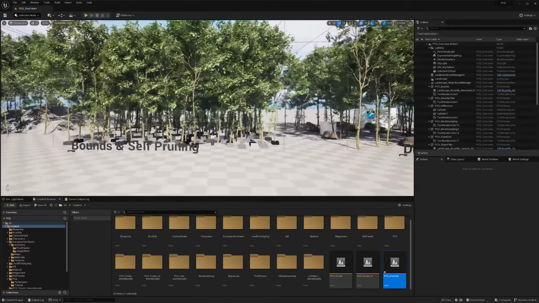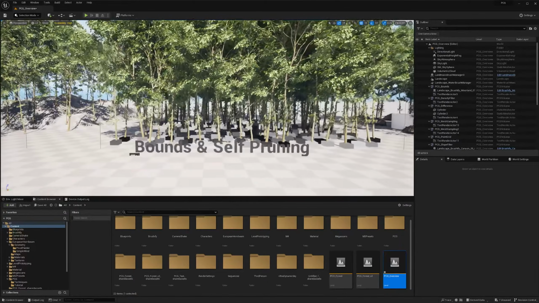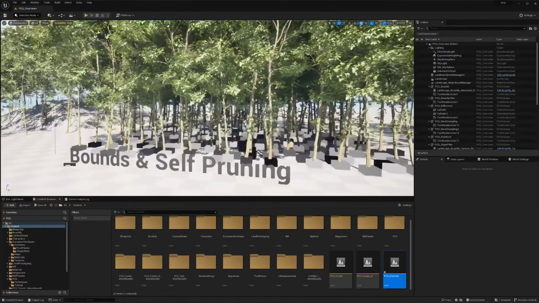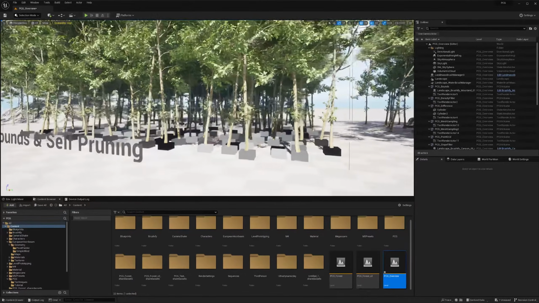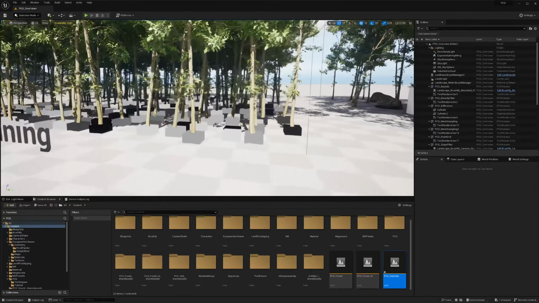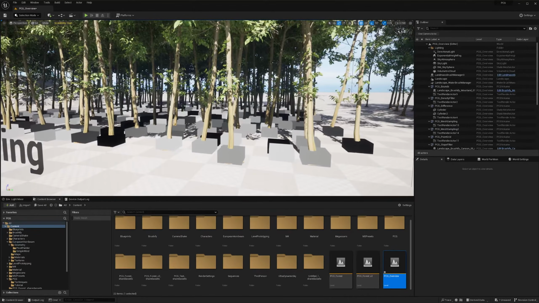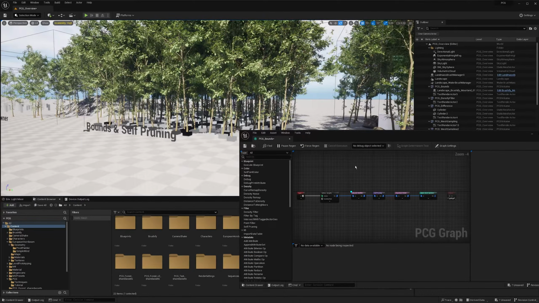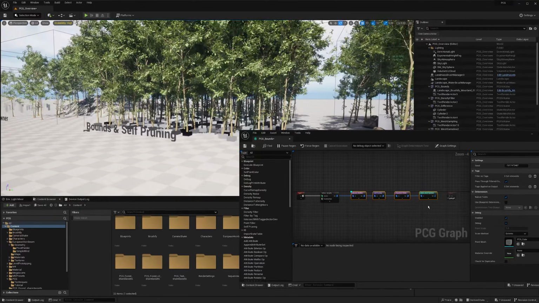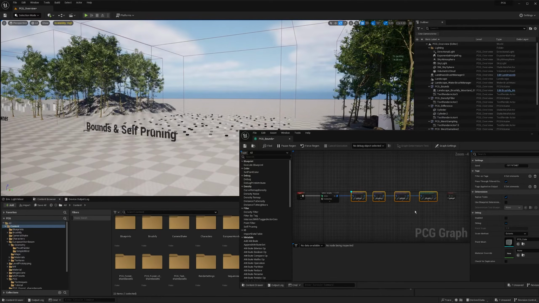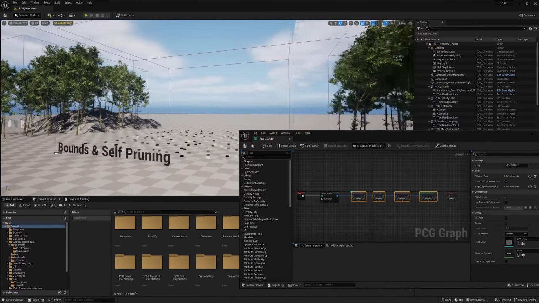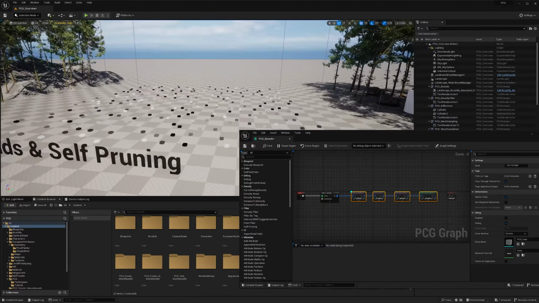In the PCG framework, the bounds define how much space your sample points take up in the scene. And you can then modify these bounds to fit the mesh that you're actually spawning. And then use a node that's called self-pruning to prevent intersections between the actual meshes. So let's have a look at this node tree here. I'm going to disable all these nodes by selecting them and pressing E, which stands for enable and just toggles, enables, disables the nodes, which is a very handy shortcut.